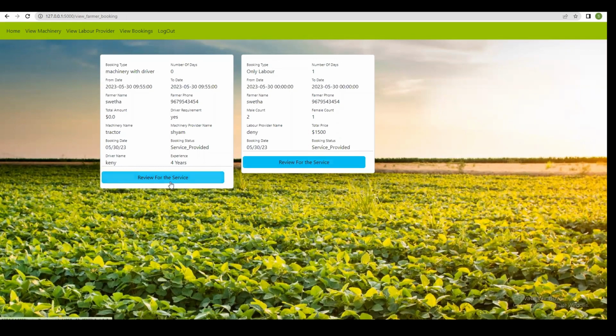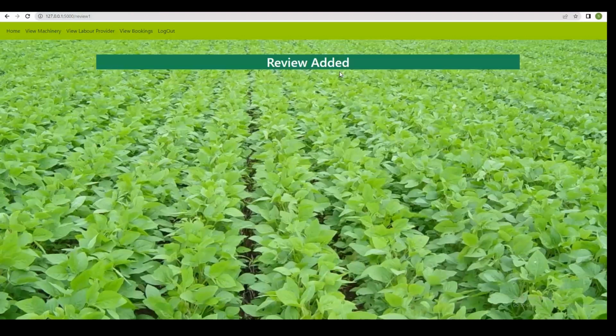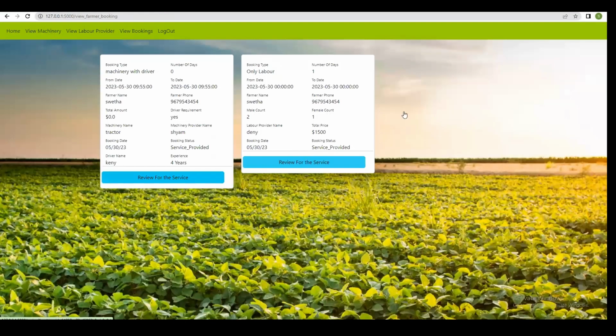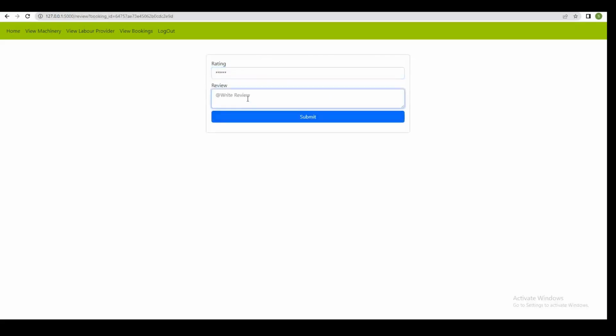After this, the farmer can review this particular machinery and labor services by giving stars and a review, then submit. The review will be added to the machinery, and here we can add the labels. So I'm adding the good label.